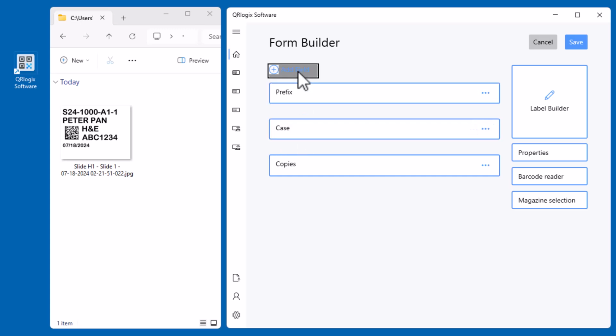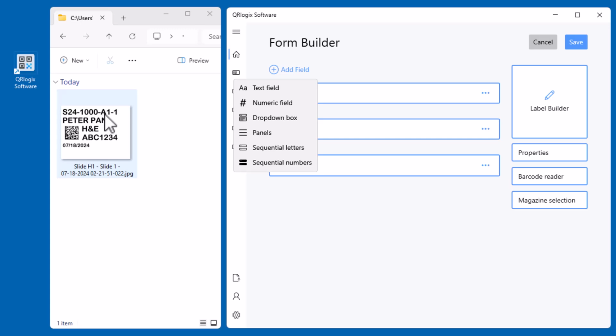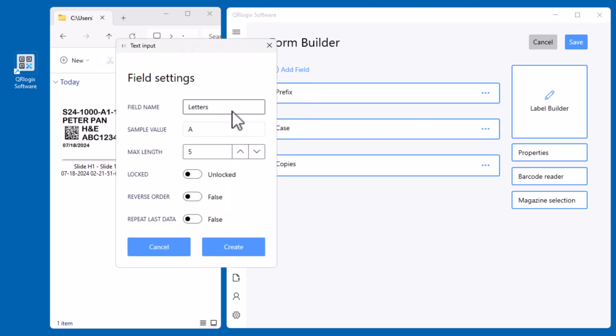I'm going to go back to add field, and I'm going to add a sample, which is a letter. And I want to do it sequentially so the user can print multiples at once. So I'm going to select sequential letters. I'm going to name this sample. And actually A is a good fit. Max length, I don't need more than 5. You could set that to infinity if you want, but if you don't want to write over things, there's different reasons why you might want to limit it. I'm going to leave it unlocked and go ahead and hit create.